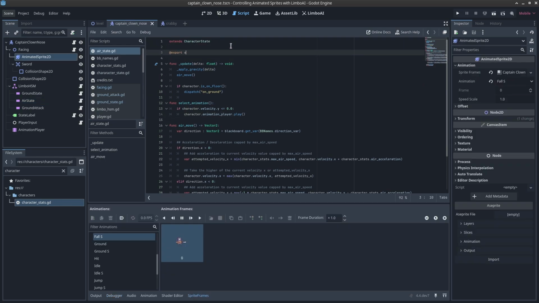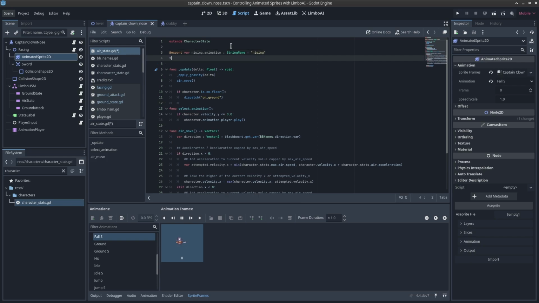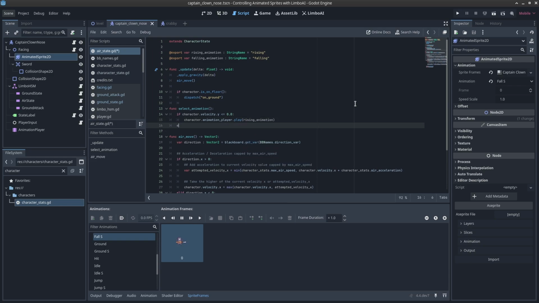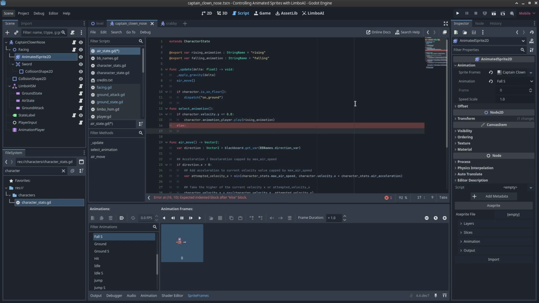So let's export two string names here. Export var rising animation, string name, I'll just call it rising. And then export var falling animation, string name is equal to falling. So we'll say rising animation. Otherwise, we're going to play falling animation.